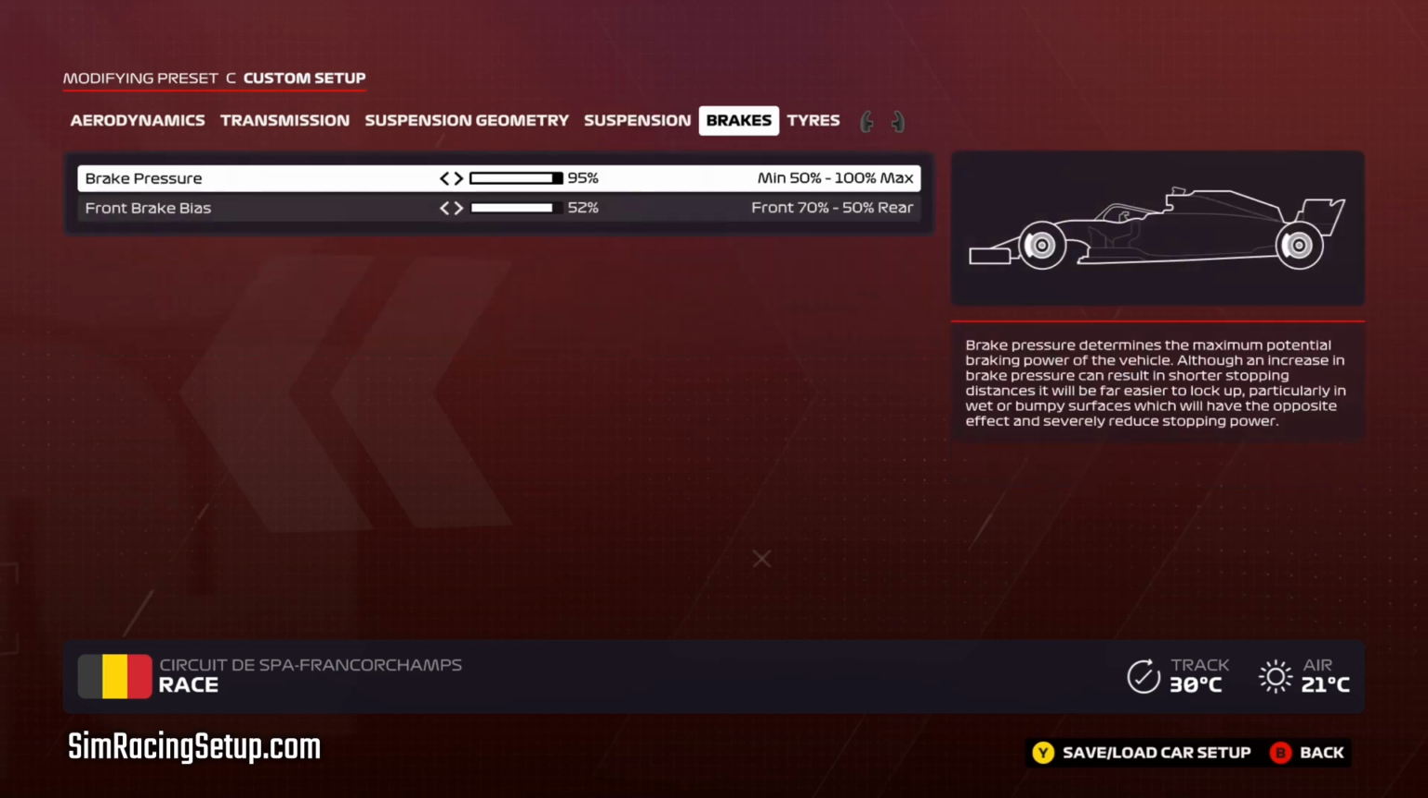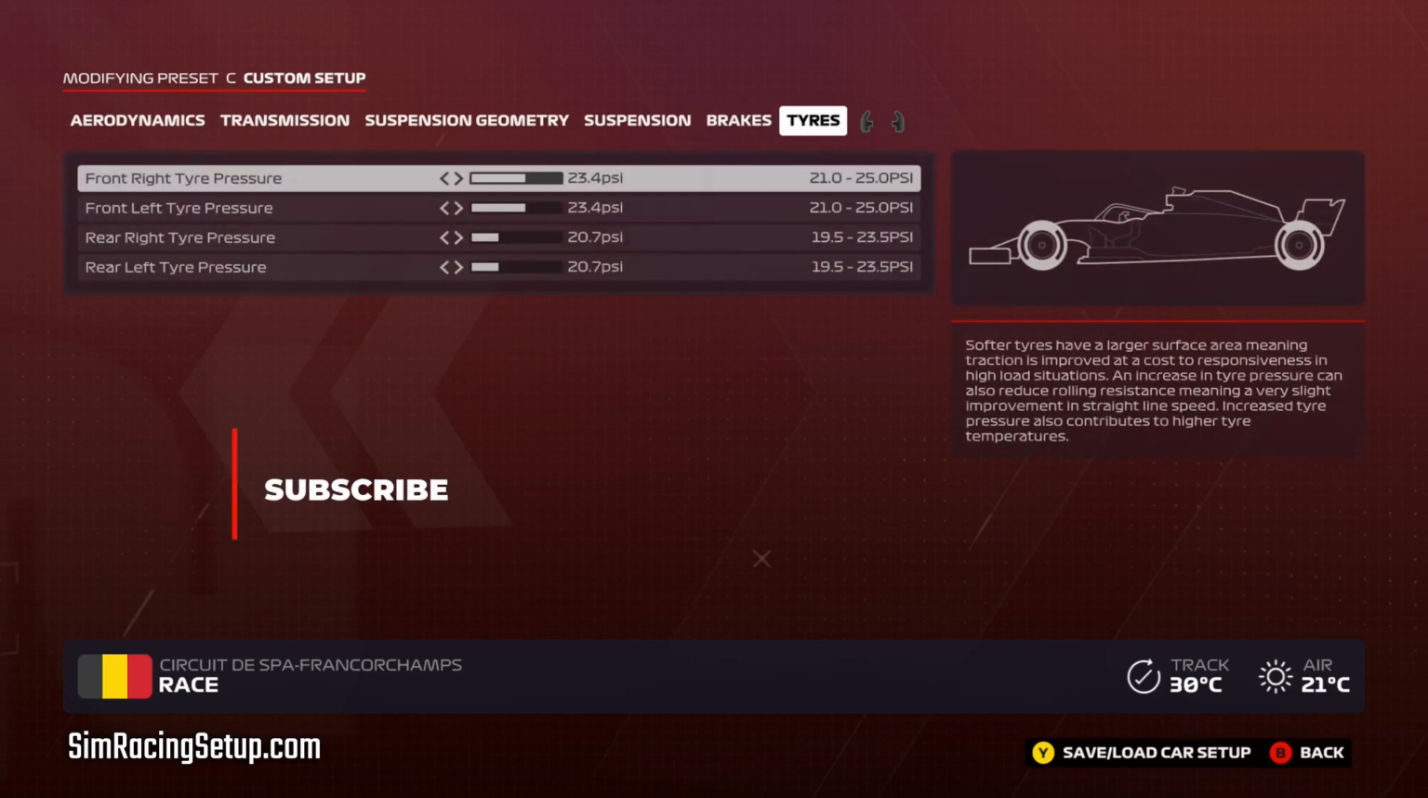Set your brakes to 95% pressure and 52% brake bias. This will help slow the car down quickly without locking your wheels.